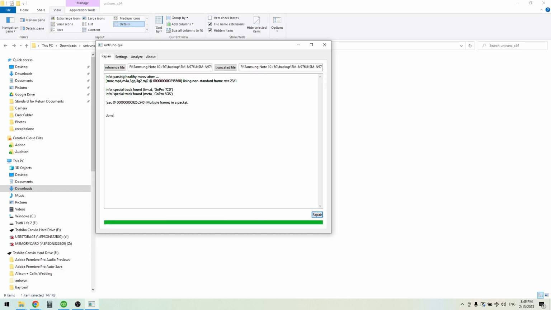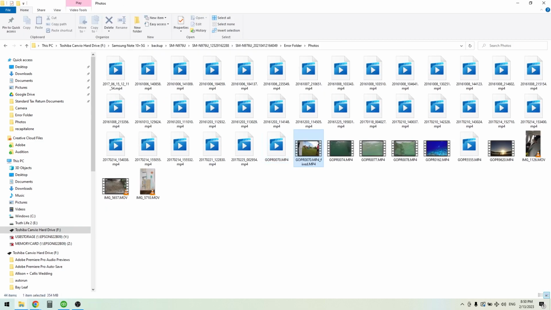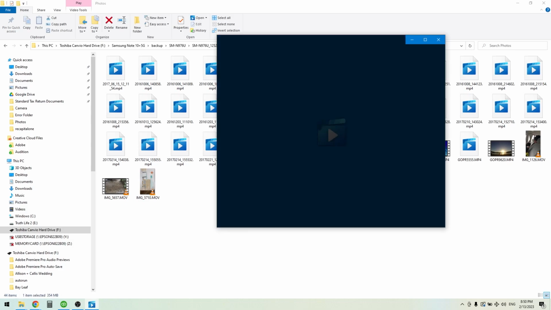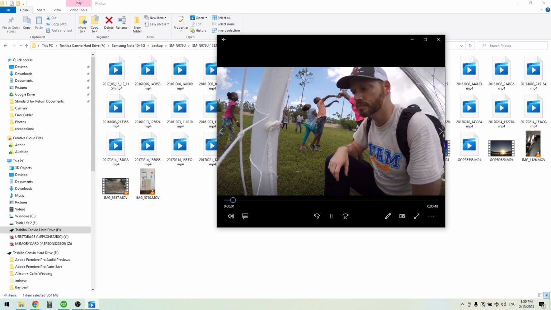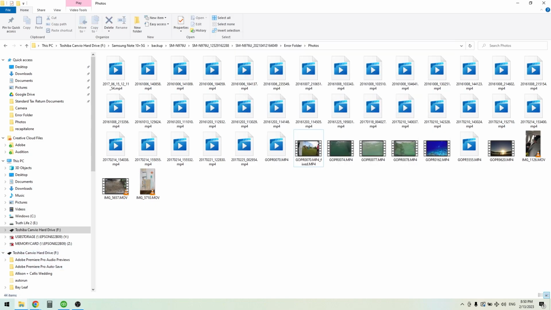Okay, now once you see the screen, you can see the job's done, right? You can close it. And now you see it has the same file renamed with underscore fixed at the end. But now when I double click that file, it plays without any problem. And that's how you get it done.